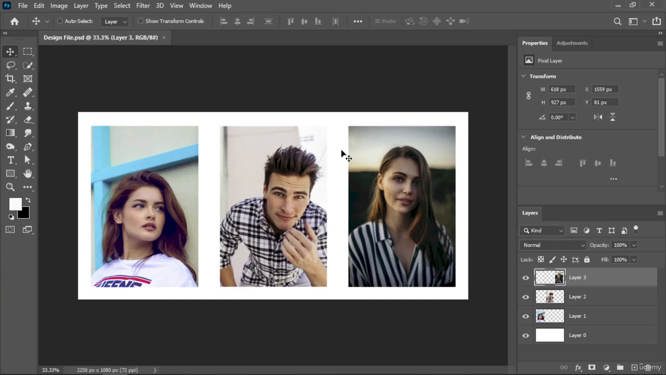Hello guys, so now we are going to learn how to make a simple collage in Photoshop. So I had these three images and I made a collage out of them. And obviously they are on separate layers.